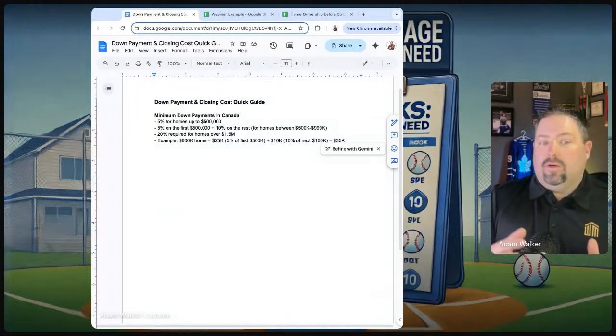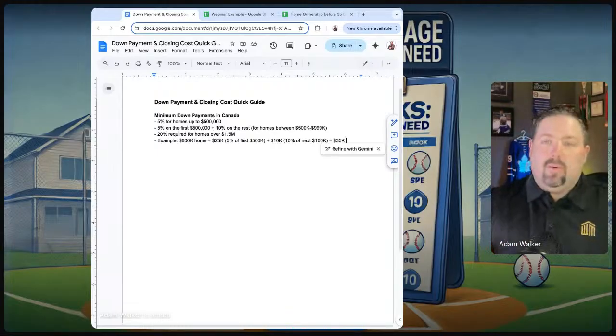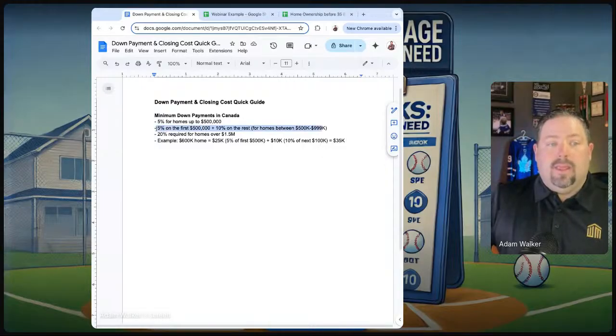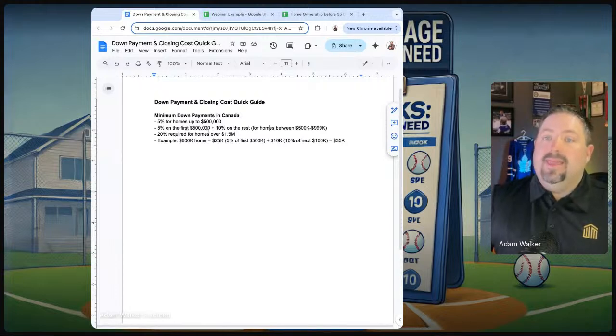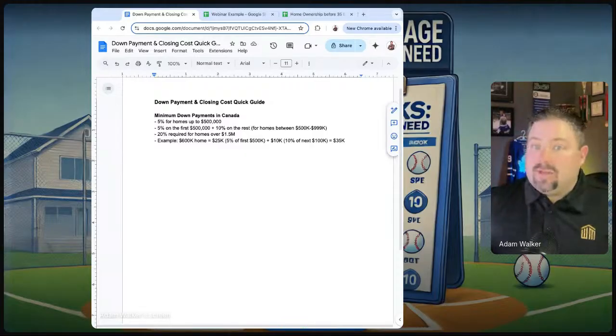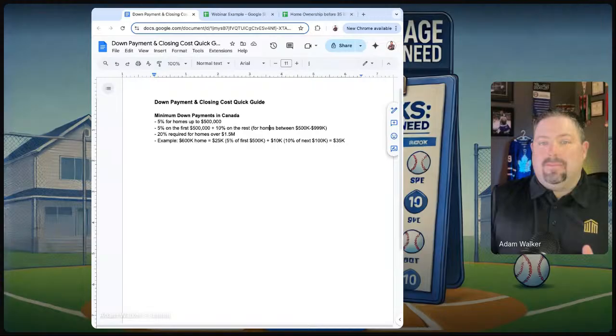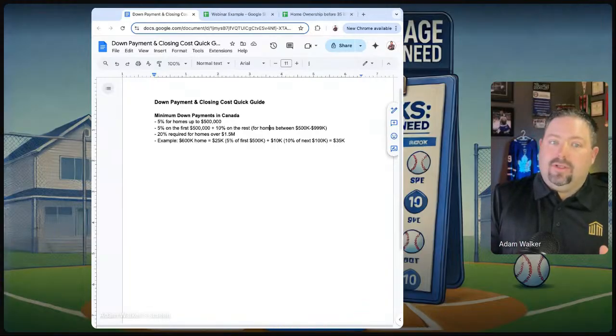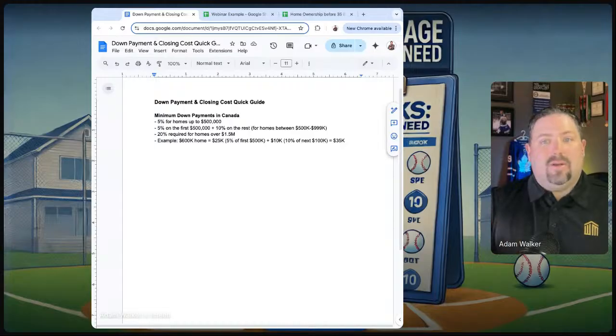Now, if we're going over $500,000, we need to have a little bit more skin in the game, a little bit more equity in this property. So we need to put 10% down on the remainder of that property. If we're buying for $600,000, we need to have 5% on the first $500,000 and then 10% on the amount above that. So on a $600,000 purchase, you're going to need $25,000 for the first $500,000 and 10% after this, so another $10,000. We're looking at $35,000 as your minimum down payment on a $600,000 purchase price.